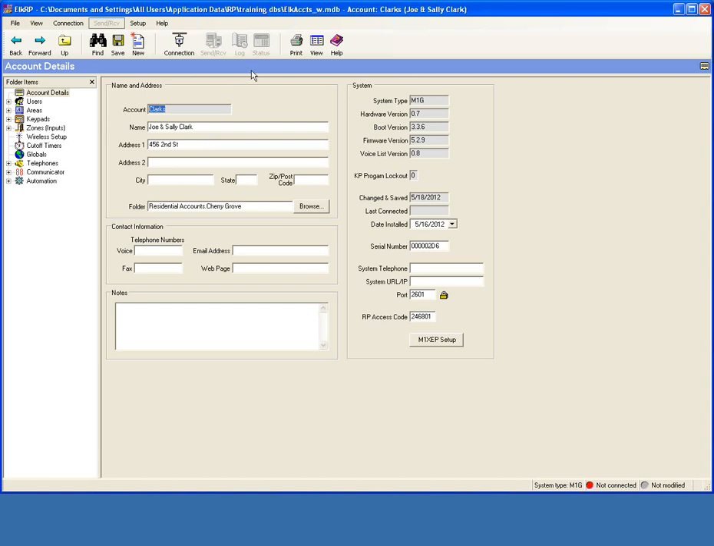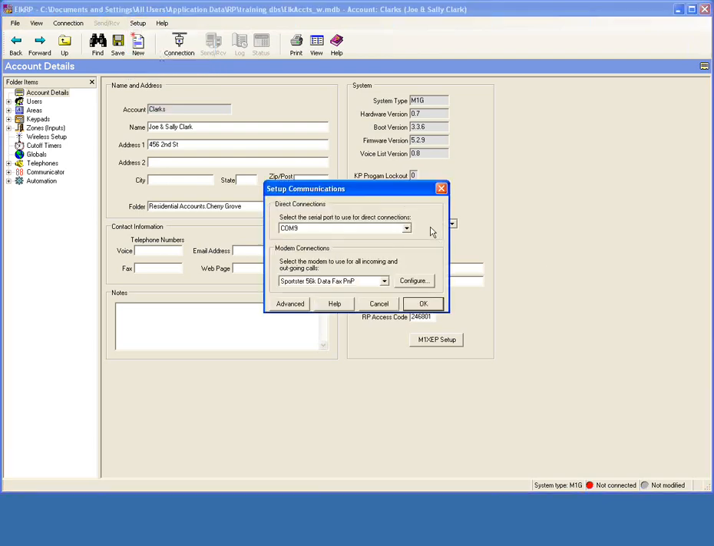When you do that, you either have the serial port on your computer or you're using that USB device, you need to know what COM port to set up. So when you go into the setup menu here and choose communications, it asks you for a serial port to use for direct connections. And you can see here I have COM9 selected. So where did I come up with that?